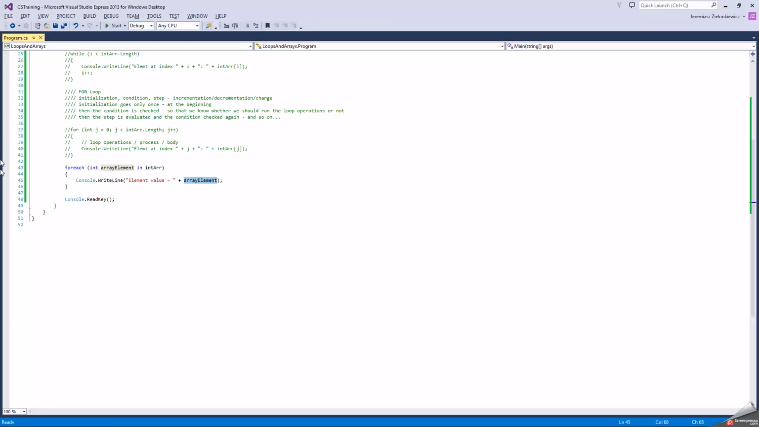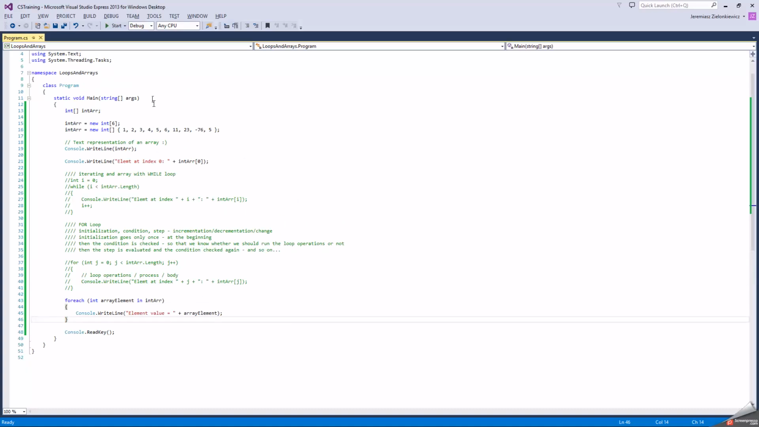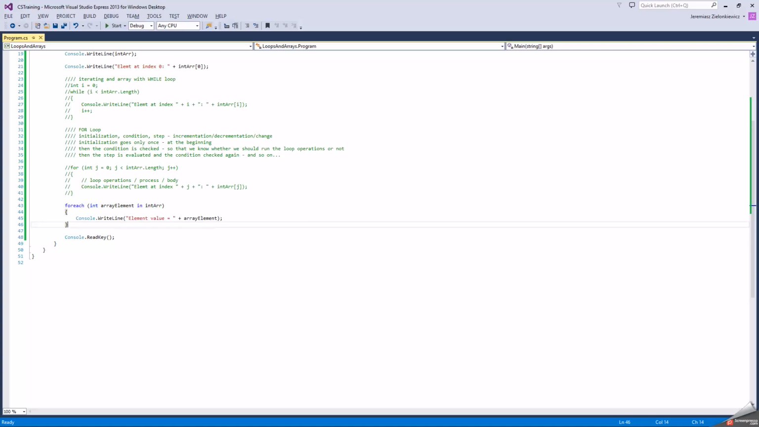Okay, so we now know more or less how to create a small array, right? And we know how to iterate through it more or less. So we have 2 ways of going through an array. Now, I want to show you one more thing. Oh, okay. Maybe that will be on the next lesson.